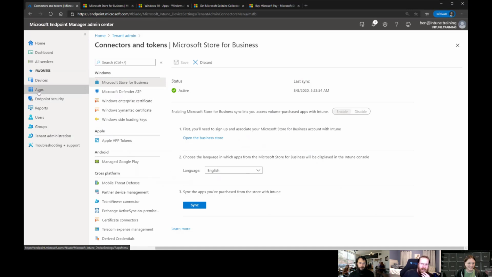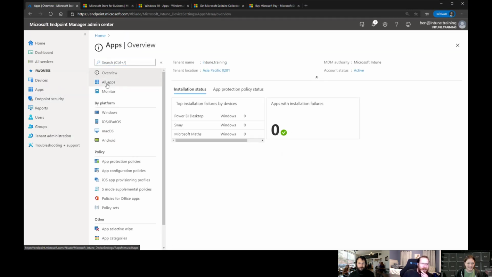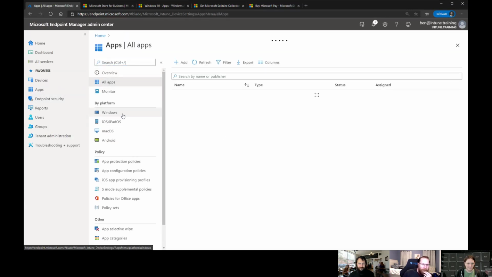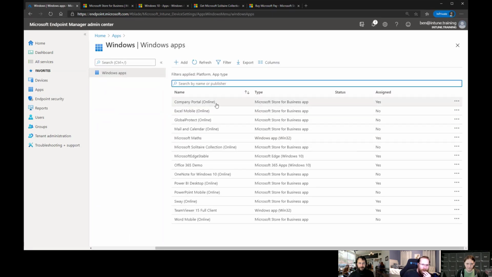Okay, so let's check and see if our sync has finished. Go. And so now we've got the Solitaire and we've got Mail and Calendar. Perfect. Sweet. Okay. Let's do Mail and Calendar.